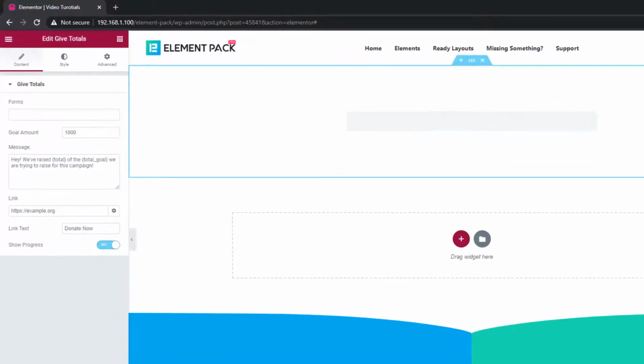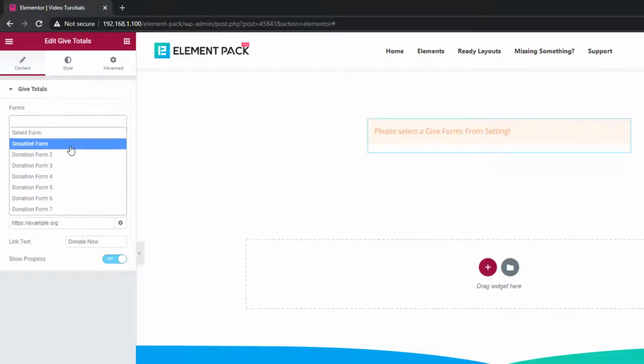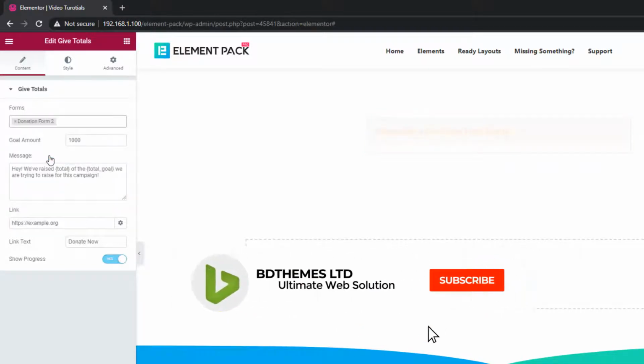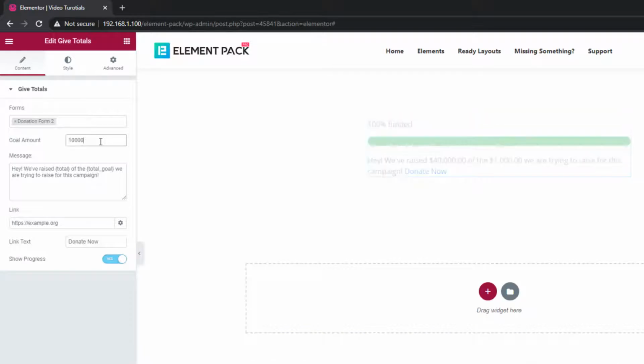First of all, from the Content tab, you need to select the form you want to display stat of. Once selected, you can separately set the goal amount here. Also, the displayed message is customizable. Add a donation page link and you are pretty much done.